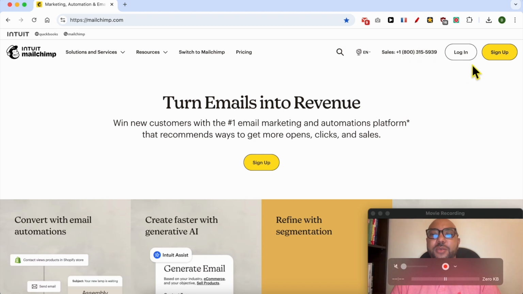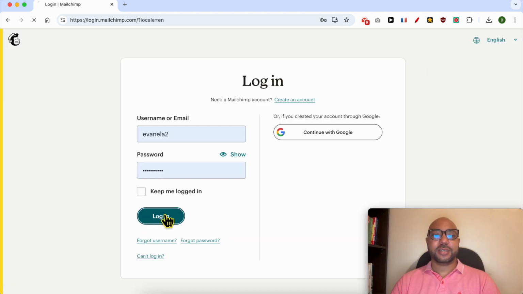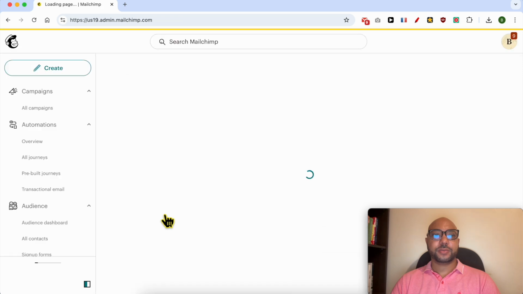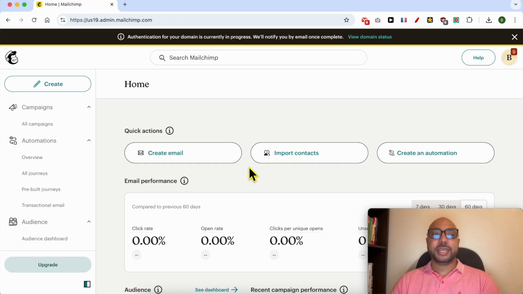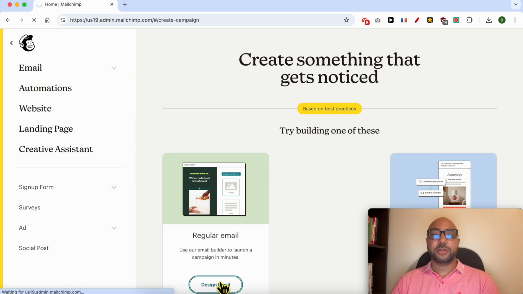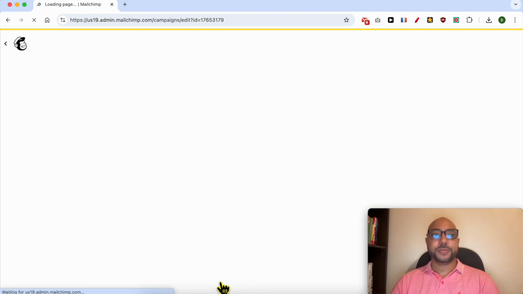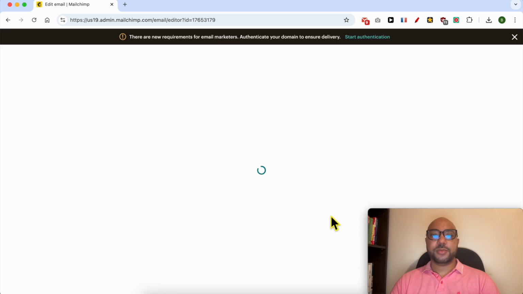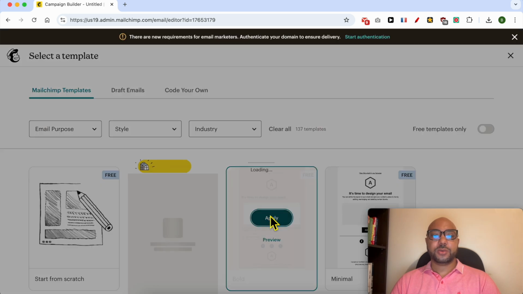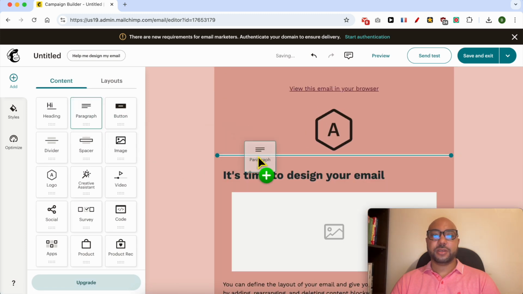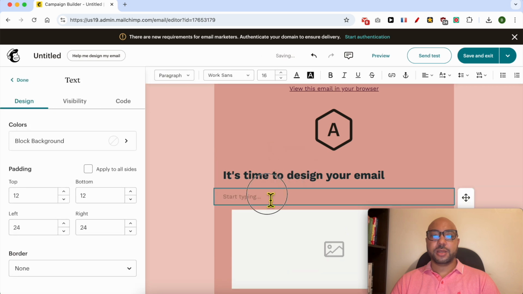This is the Mailchimp.com website, and first I will log in to my account. To show you how to add a link in Mailchimp, I will first create a regular email as an example. Let's go directly to the design email step. Let's work with this free template, and here you can first add a paragraph block in your email.